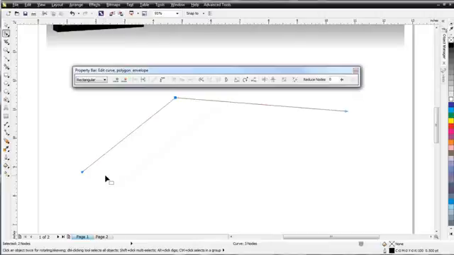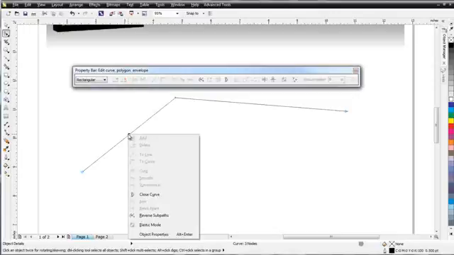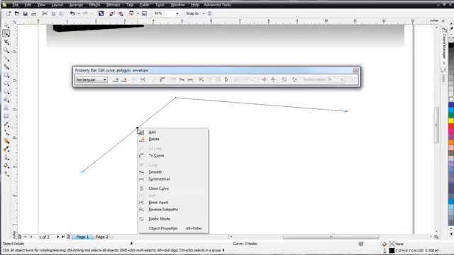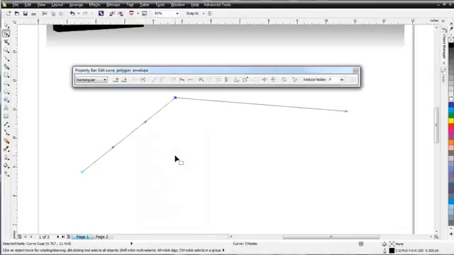Now all of these lines and nodes have some properties associated with them, and we want to be aware of that when we're working with vector. For instance, this straight line segment here is set up as a line, but now that I've clicked on it and selected it, I could convert it to a curve in the properties bar, or I could right click on it and select convert to curve right here.